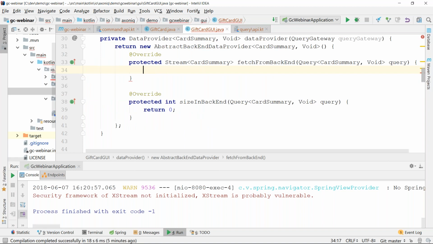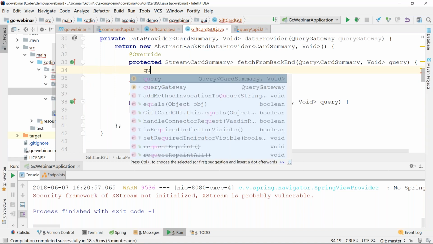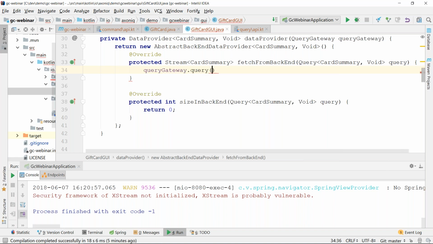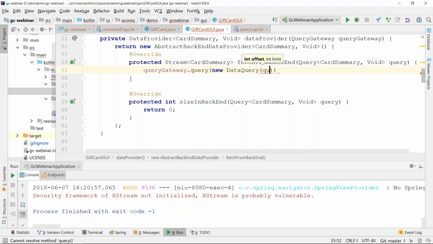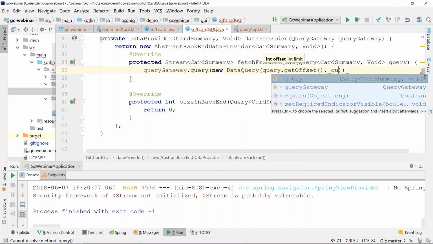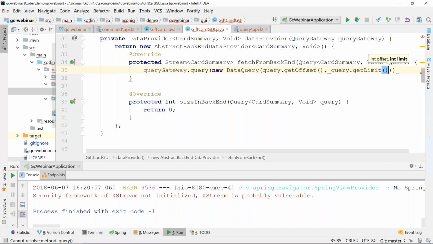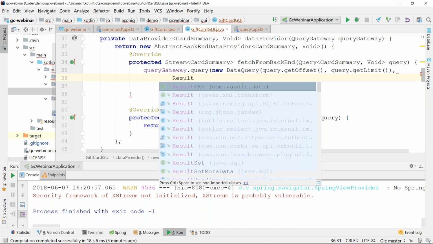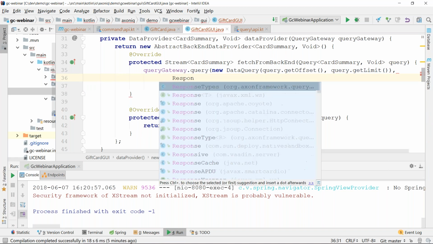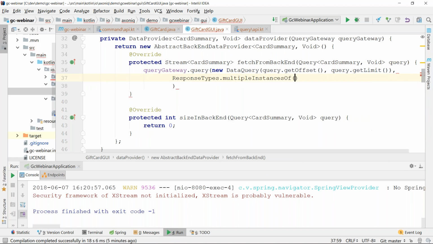If I need to get a stream of card summaries, I'm going to take the query gateway. I'm going to query that for a new data query, which will take the offset and the limits. And the other thing that I'll need to specify is what I expect as a result. So that will be the response types, in this case, multiple instances of CardSummary.class.